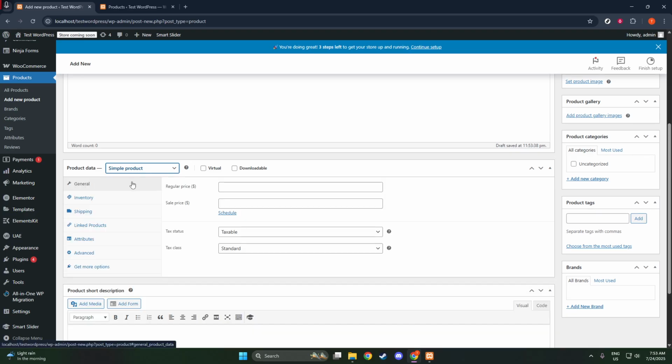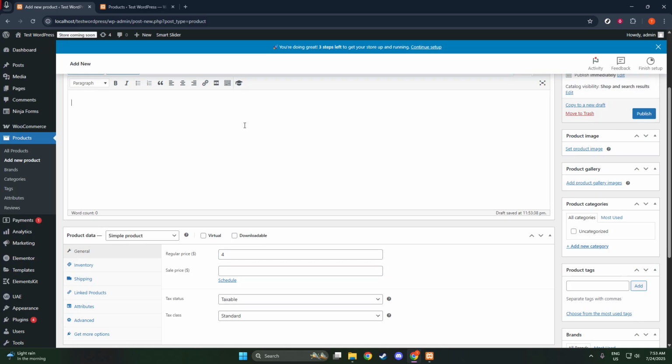Now that you're on the Add Product page, it's time to give your product a name and description. At the very top, you'll find a field where you can enter your product title. This is where you want to put the name of your product, something clear and catchy that will grab your customer's attention. Think of it as the headline of a news article. It needs to be precise and engaging.